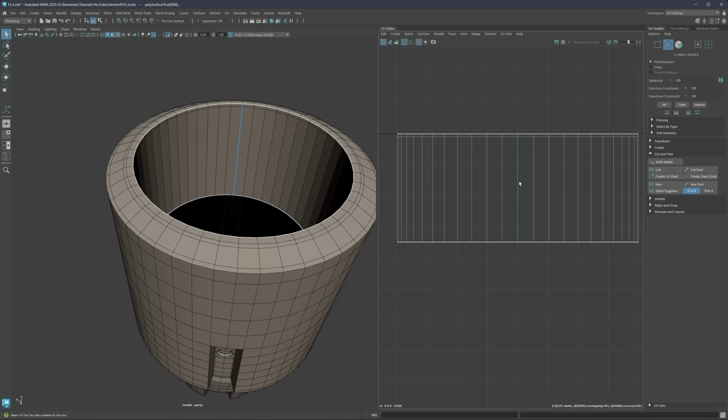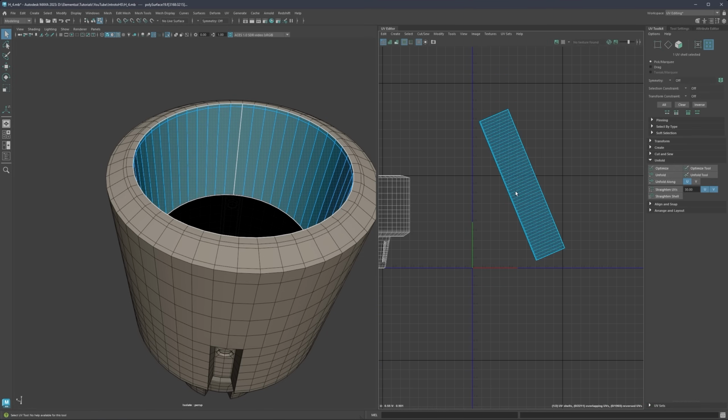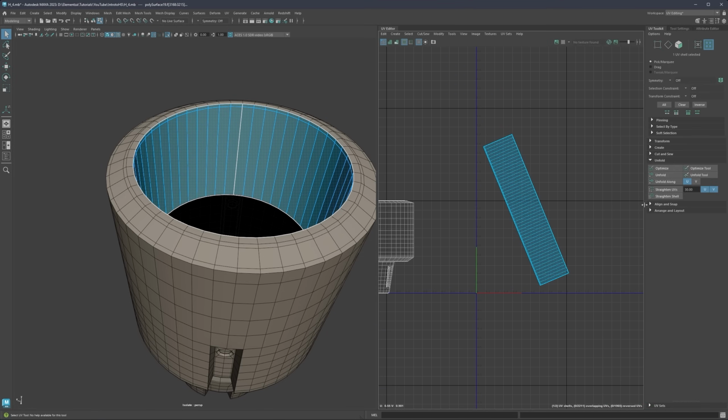Just double click. You can also use shift right click to access the same options like you see here, but again, I'm just using this menu right there. So create a cut, go to right click, UV shell, and then simply go to the unfold menu and unfold this. And there we go. So now we have that part.